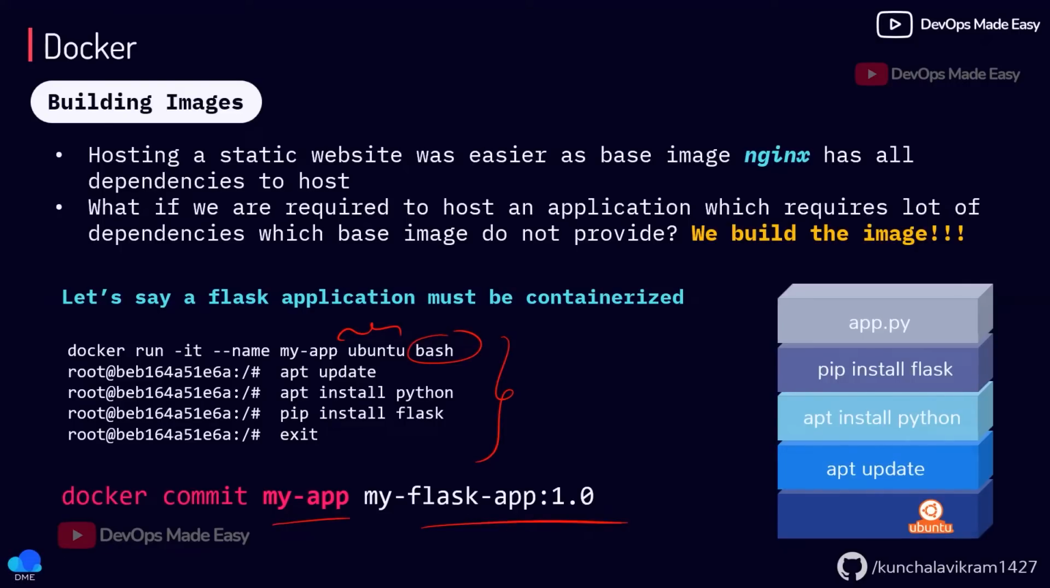This is the use of docker commit. You'll commit a container, which will have all your dependencies, into an image. Next time you'll start this image. But the problem with this approach is that every time there is a change in requirements, you need to create a container again, make modifications, and commit it again. So this is the issue.